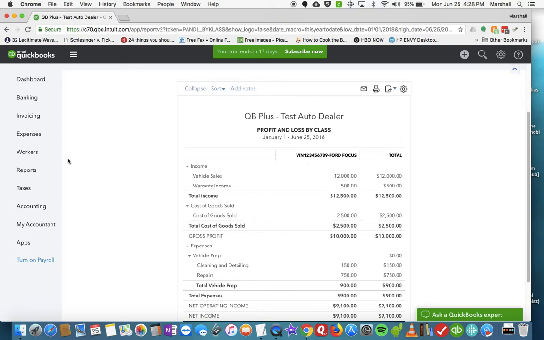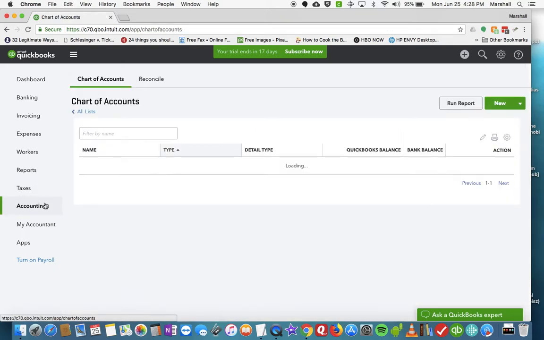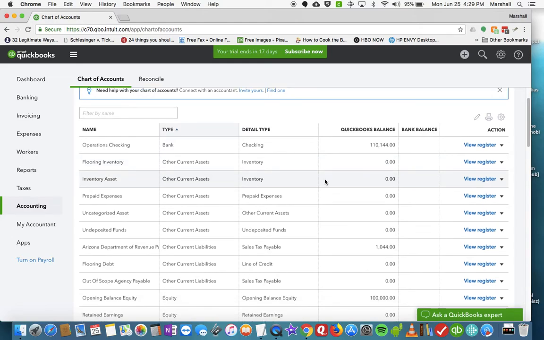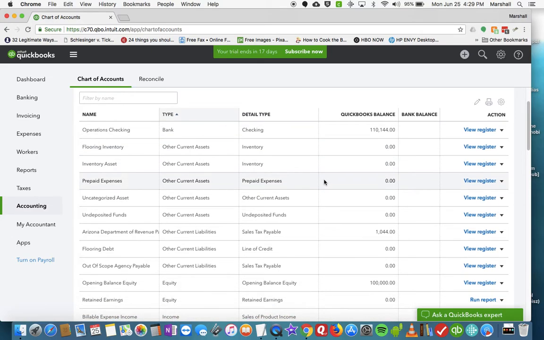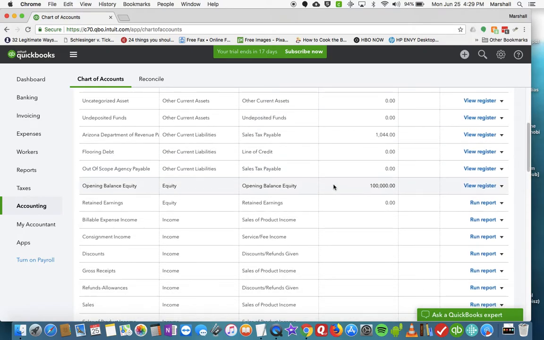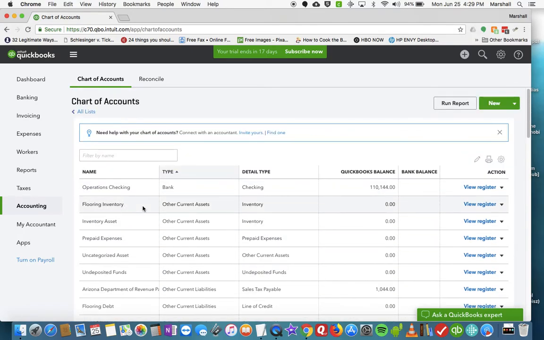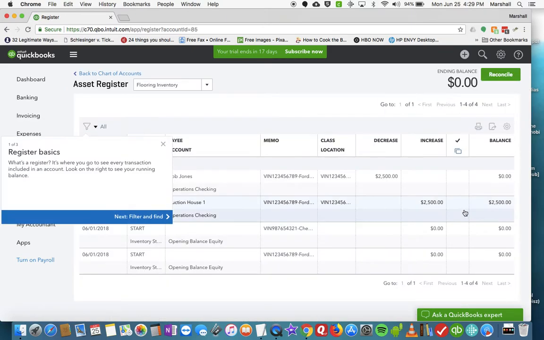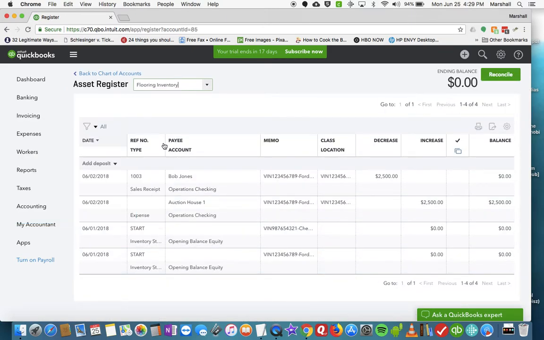Now also, I wanted to show you that if we look at the, where is it? Here we go, flooring inventory. You can see that our balance in that is 0. But if we look at the register, you can see, close this, you can see that when we started, we had the value of 0. That's when we first created the item.